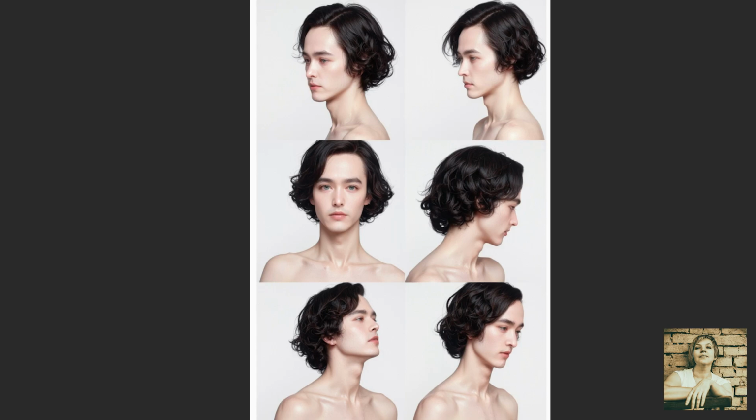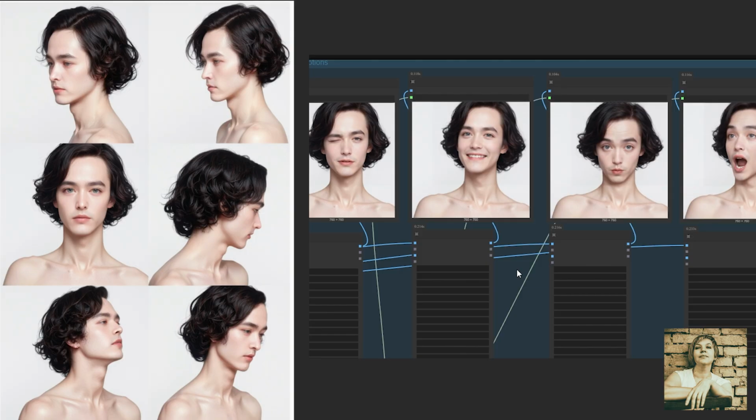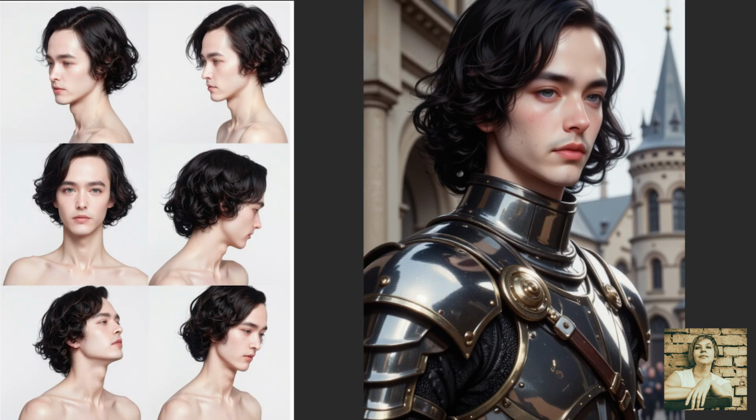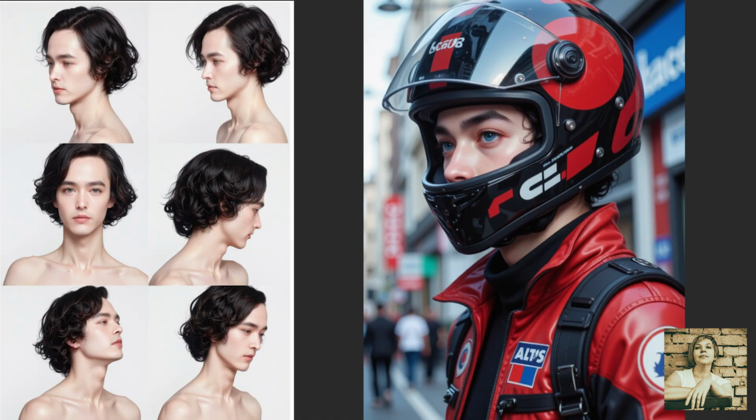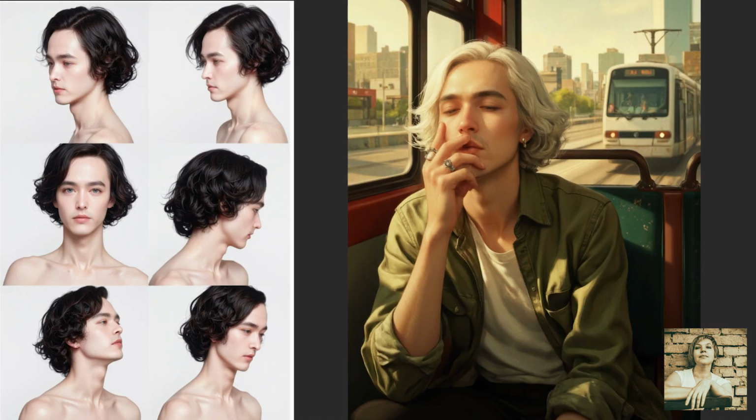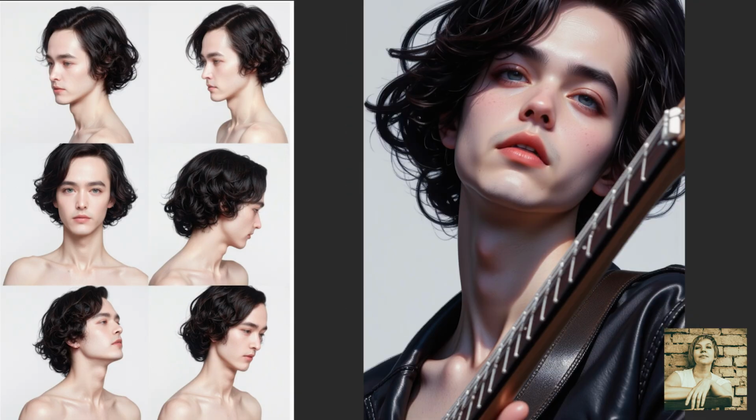Hey everyone! In the first part of this video, we'll create a character's face from different angles in ComfyUI and add some emotions to it. In the second part of the tutorial, we'll train a LoRA to capture these facial features, so we can later use the character's appearance in various styles, costumes, eras, and locations.